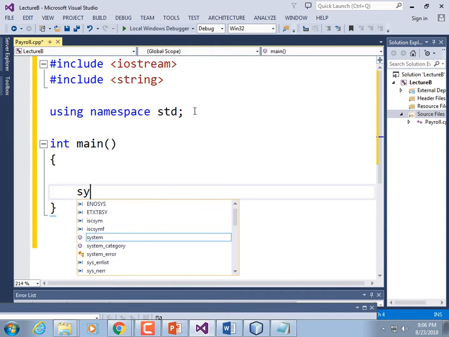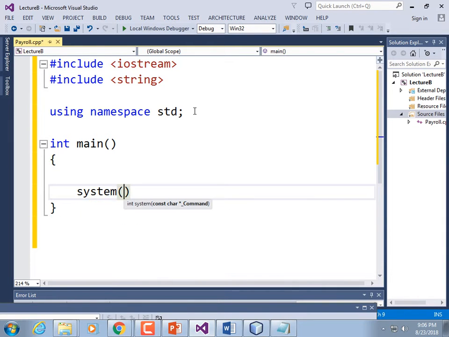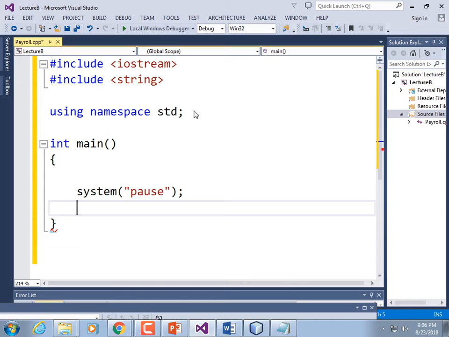The rest of my boilerplate is going to be the word system("pause"); And in this language, all of our quotes are going to be double quotes unless otherwise specified. This is called a string of characters, and every string has to be defined with double quotes. Can't use single quotes, unlike Python. And we're going to return 0.